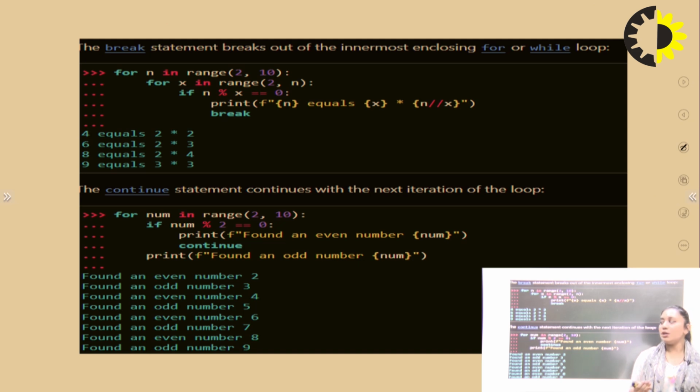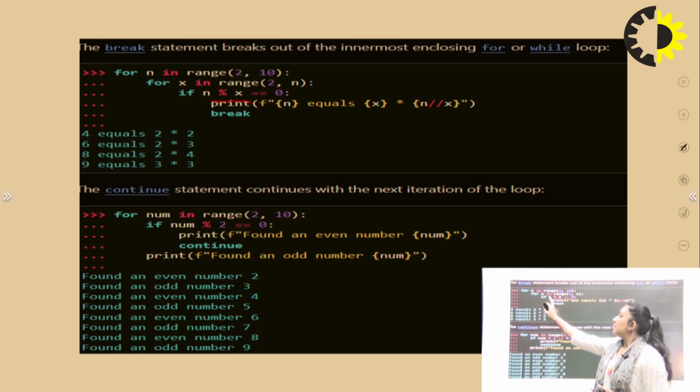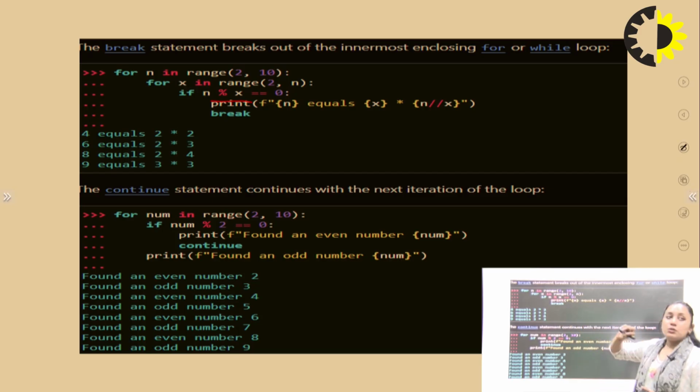and it can be used with some type of range also, right? 2 comma 10. So for n in range 2 comma 10, then for x in range 2 comma n, right? If condition was there, if your n percent x equal to 0, so what does it print? It prints the value which is equal to 0 and break, which is used to stop the for loop, right? Next we use the continue statement.